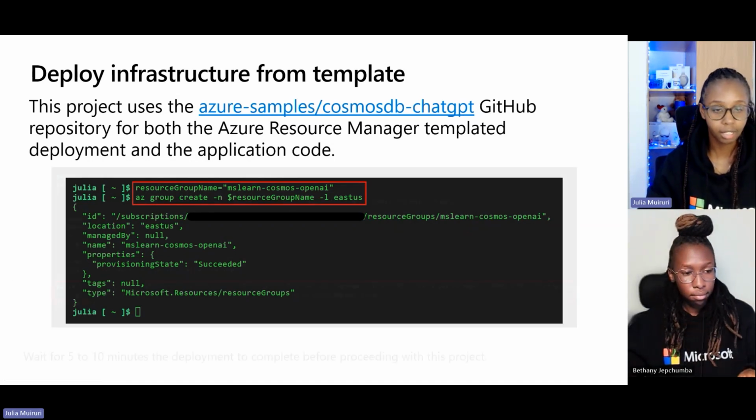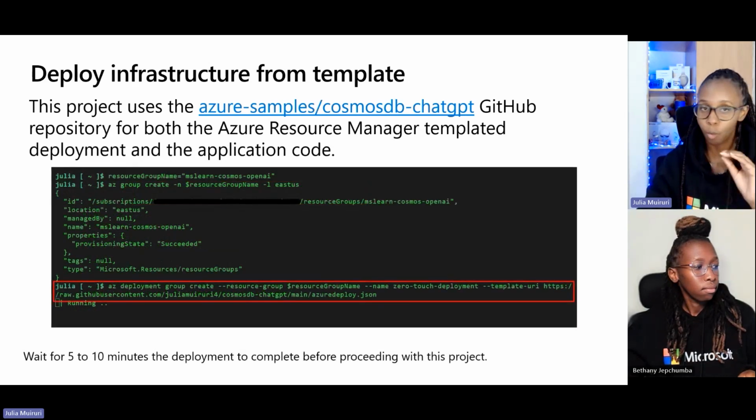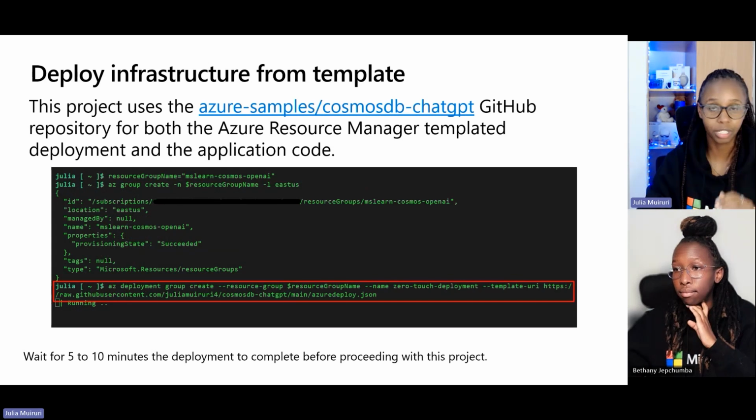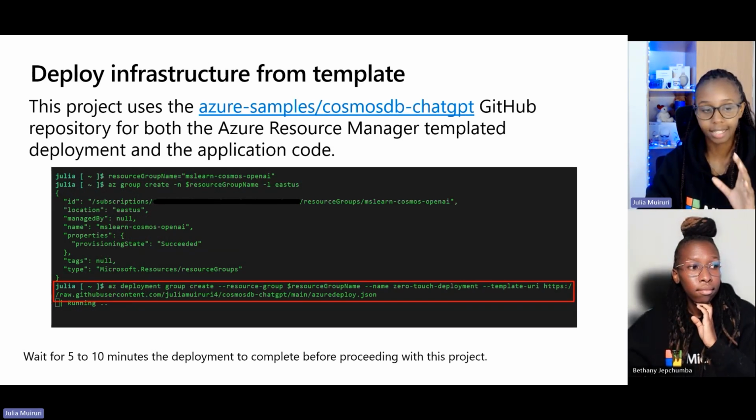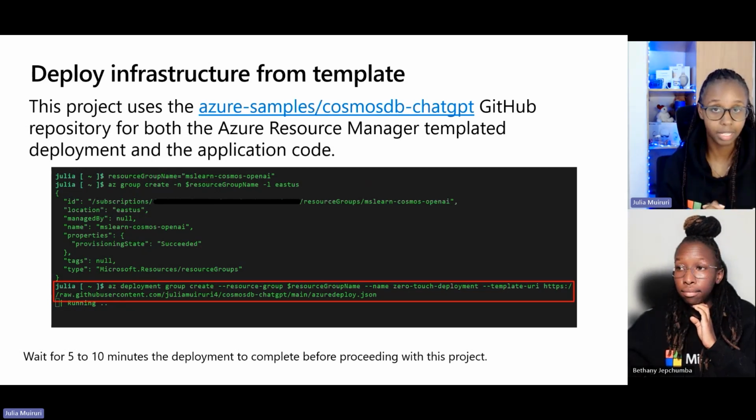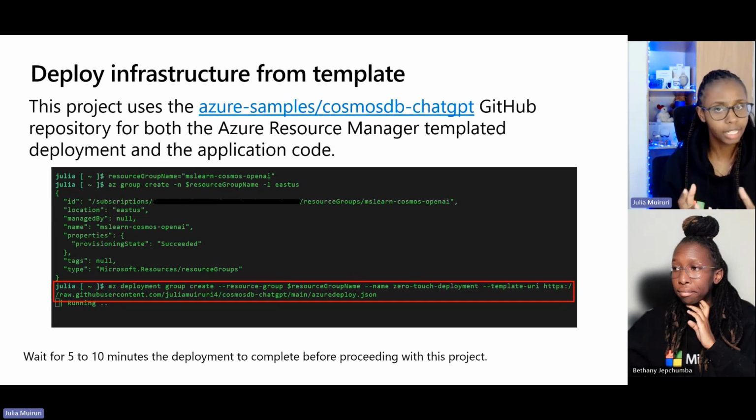Then the next thing, remember at this point our resource group is empty. We mentioned that we're going to deploy all the required resources in one click. So we're going to use the az deployment group create command, and for that, we're going to pass three parameters. The first one is the resource group that we have just created. We need to let the tool know where exactly it will create our resources. Then we'll pass in the name, which is the deployment name that we will give it, which in this case is zero touch deployment. And lastly, we'll pass in a URL to where our Bicep template is stored. Remember I mentioned that this is a file that defines the different resources we are going to deploy.